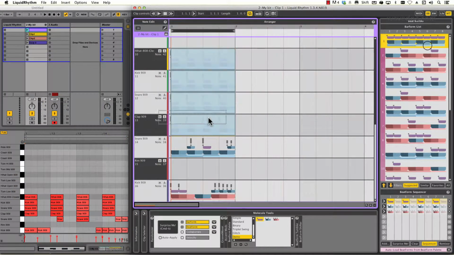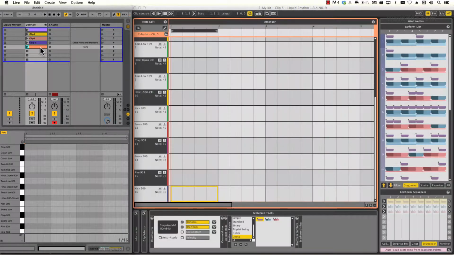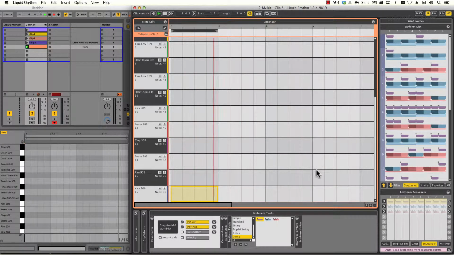Here's a very quick example. I'm going to create an empty clip and select it. I'm going to hit play and then quickly build a rhythm track using Liquid Rhythm. This list contains note sequences that are 1 bar long, so I'm going to grab a pattern and drop it into my kick track.